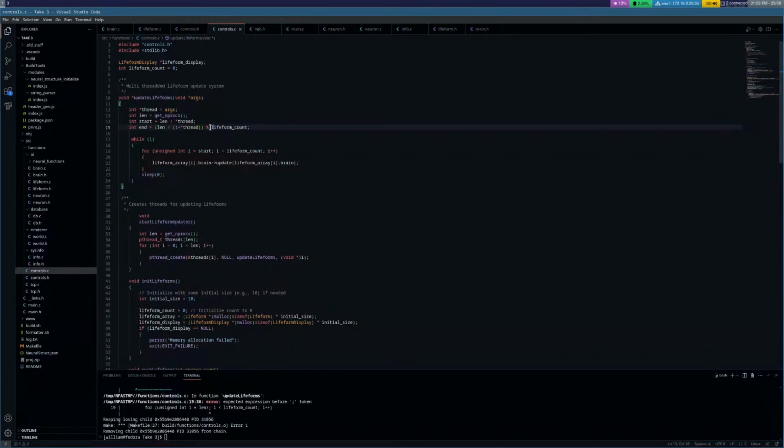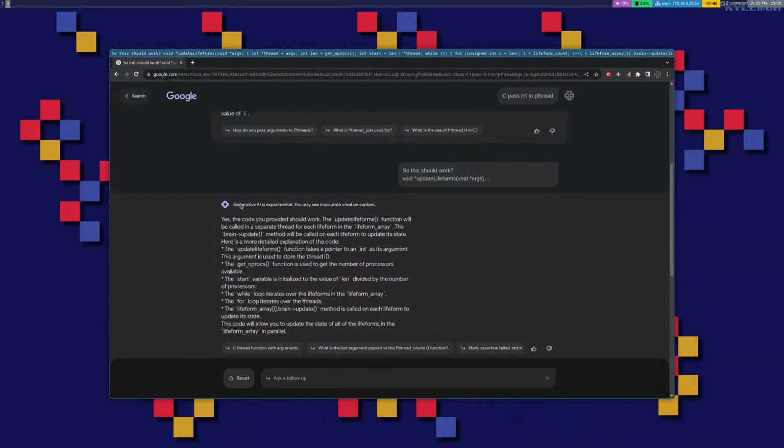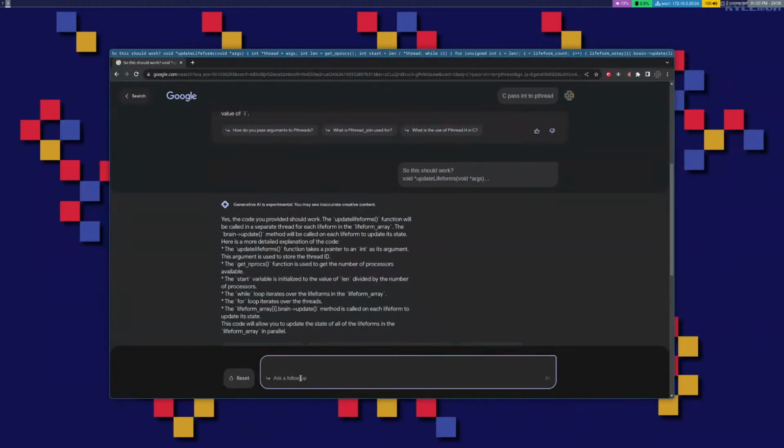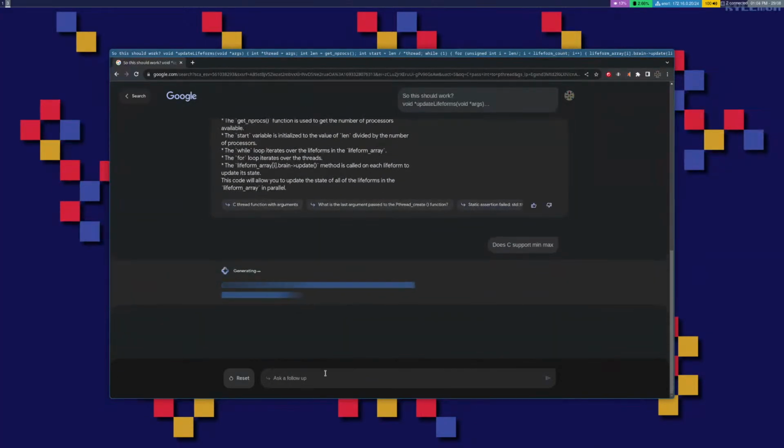No, not a modulo. We need to do max or the min. Okay. Yeah. So we'll do minimum. So like this is the smallest that it can be. Does C support min max? If I remember right, it doesn't. You know, like you need a well, I'll just like this.